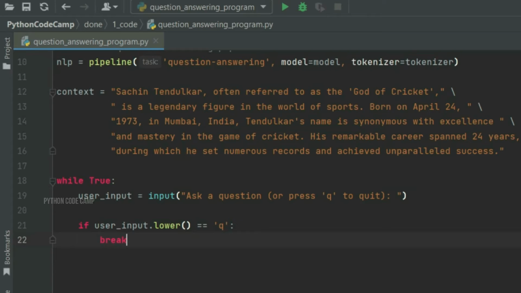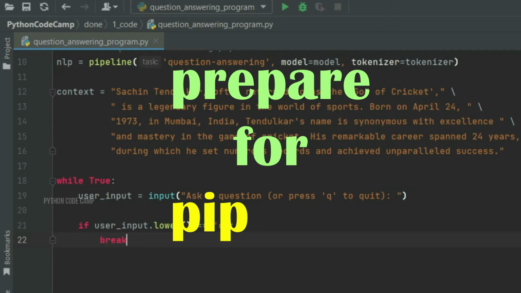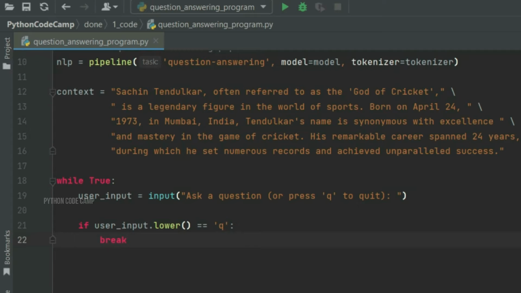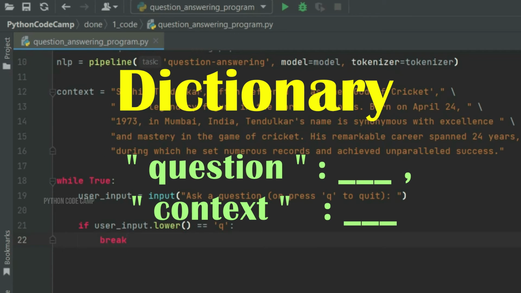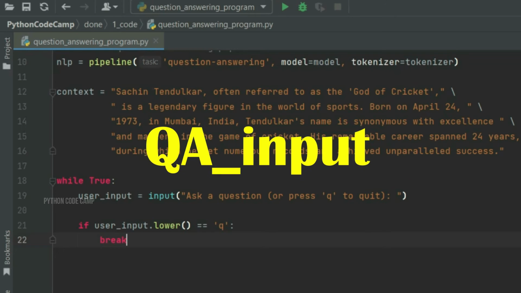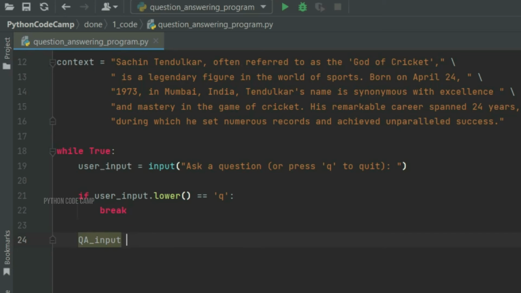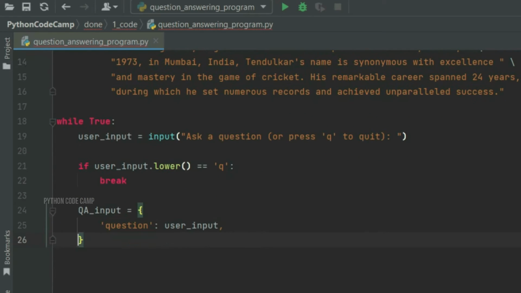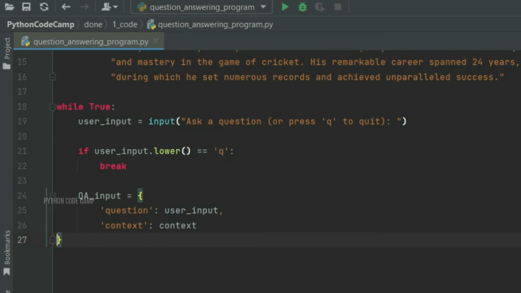After obtaining the user's question and storing it in the variable user_input, the next step is to prepare the input for the question answering pipeline. The pipeline expects to receive a dictionary with a question and a context. To do this, we create a dictionary named qa_input. qa_input equals a dictionary, question: user_input and context: context.